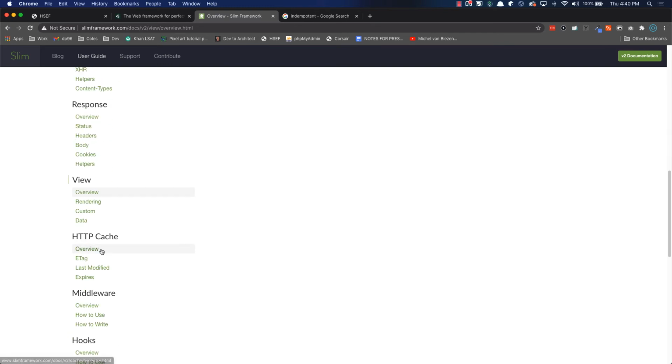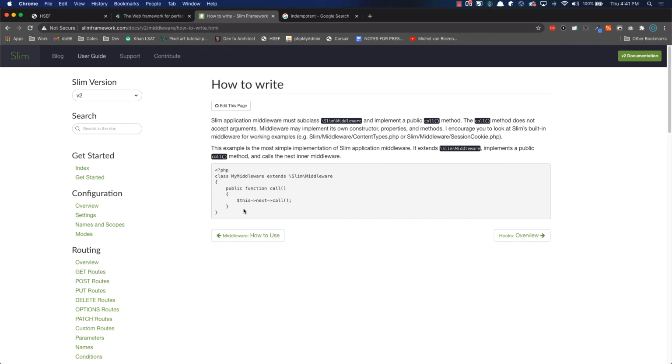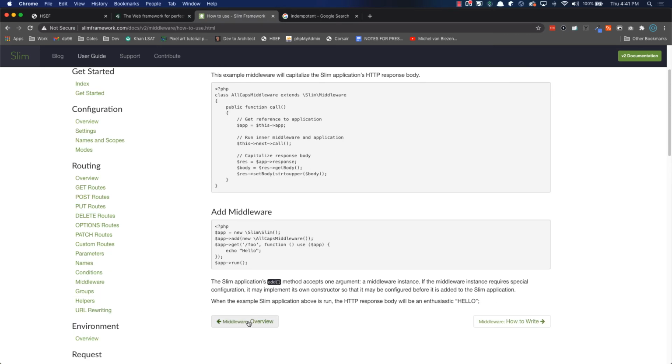Views we don't care about. Caching, not going to do. Middleware, I feel like it's pretty self-explanatory. Oh, can I write a middleware class with a call method? Do I need to?